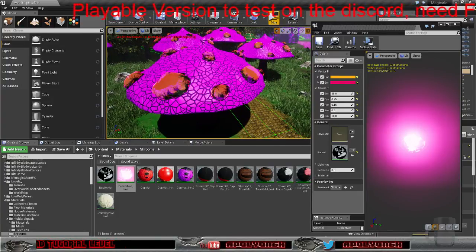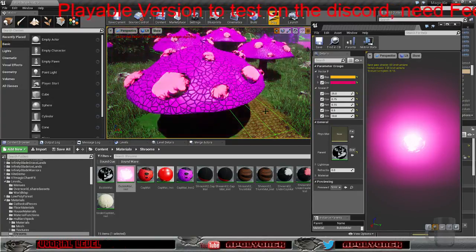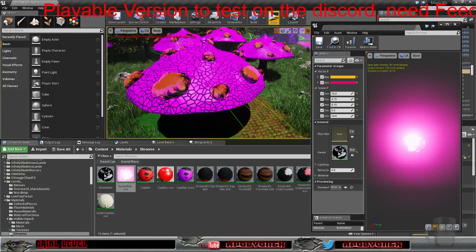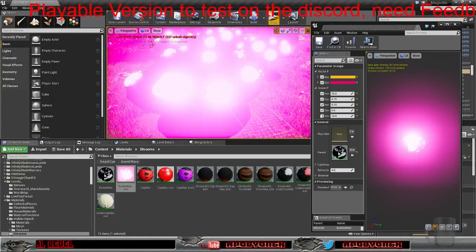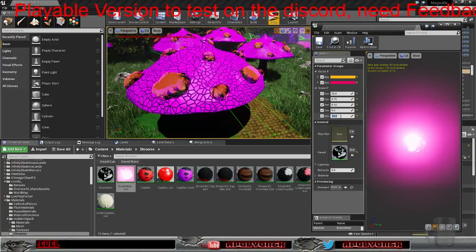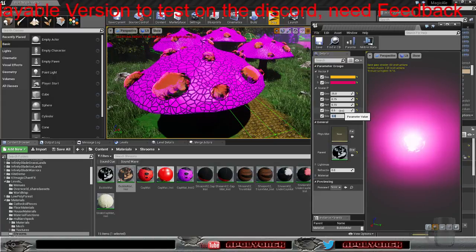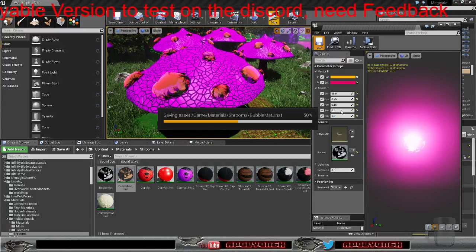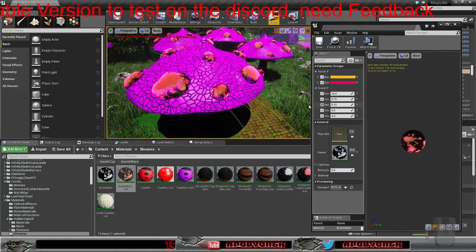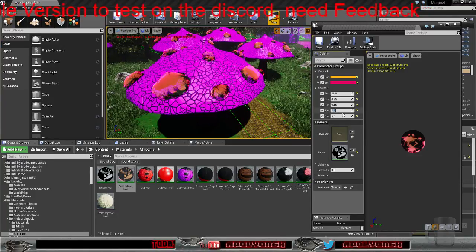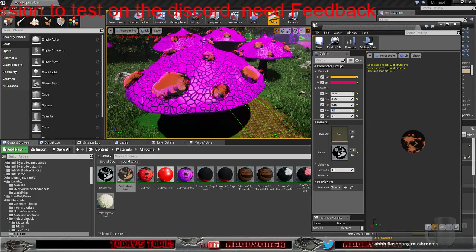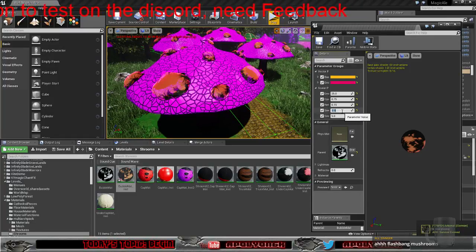Okay, now these are really flashing. If I push this down to 5, it's not that much again. Let's put this to 2. Okay, now we barely see an effect there.